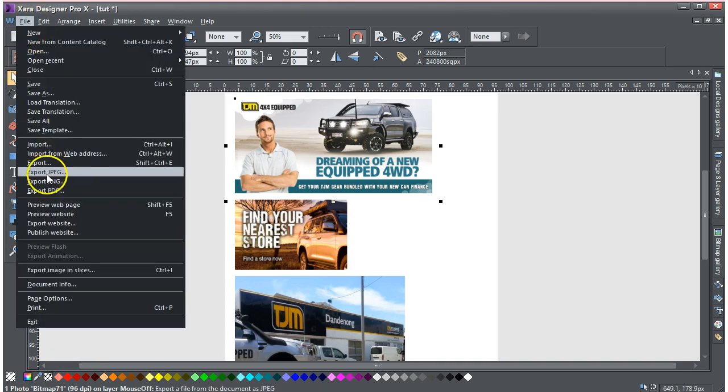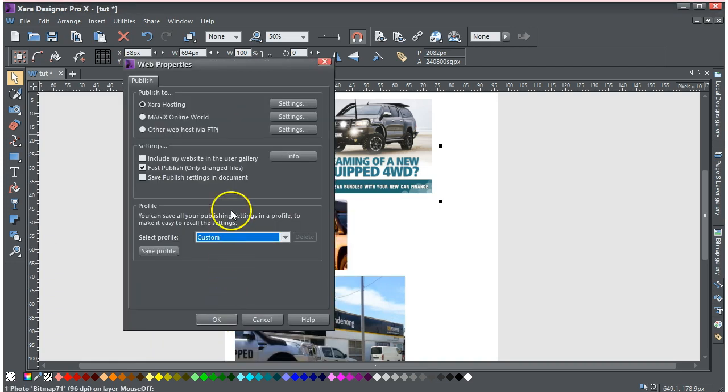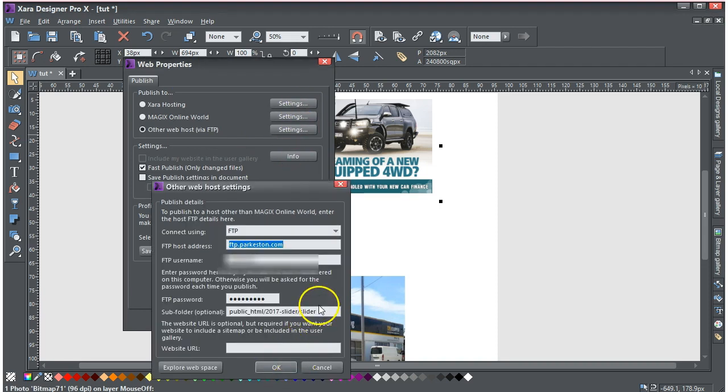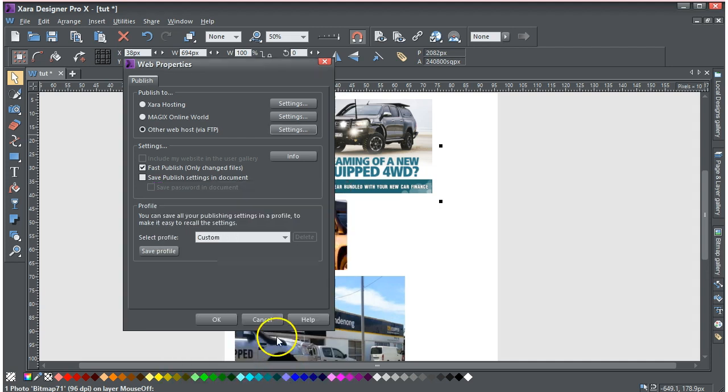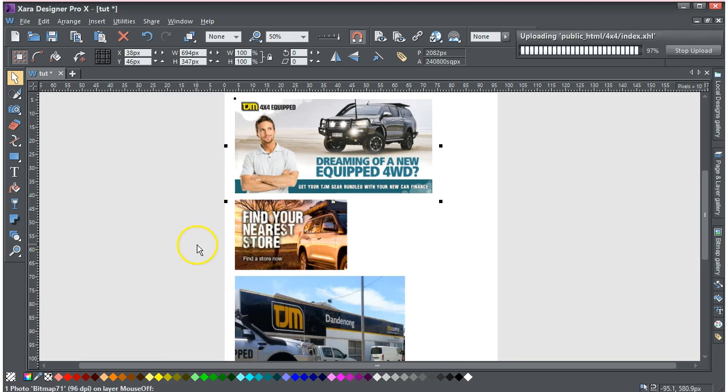Now I'm going to go File, Export, Publish Website. Sorry, publish to an alternative web host. Settings. I think this was 4 by 4, I think, and I'll click OK. Publish. And there's the site published.